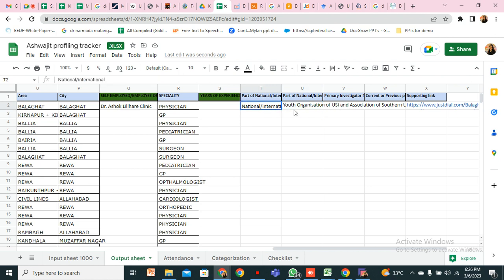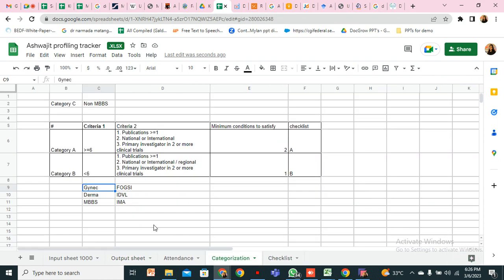Okay, so this is done. Once you tag it, then that's fine. If you are unable to find any memberships of the doctors, you can still put the memberships of the doctors like this. If he is a gynecologist, you can put memberships as Foxy. If he is a dermat, you can put his membership as IDVL. If he is an MBBS doctor, you can still put the membership as IMB.